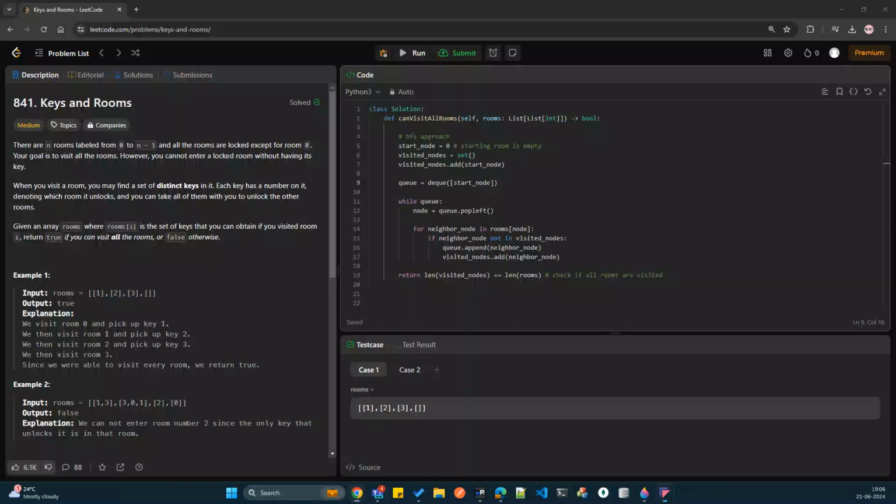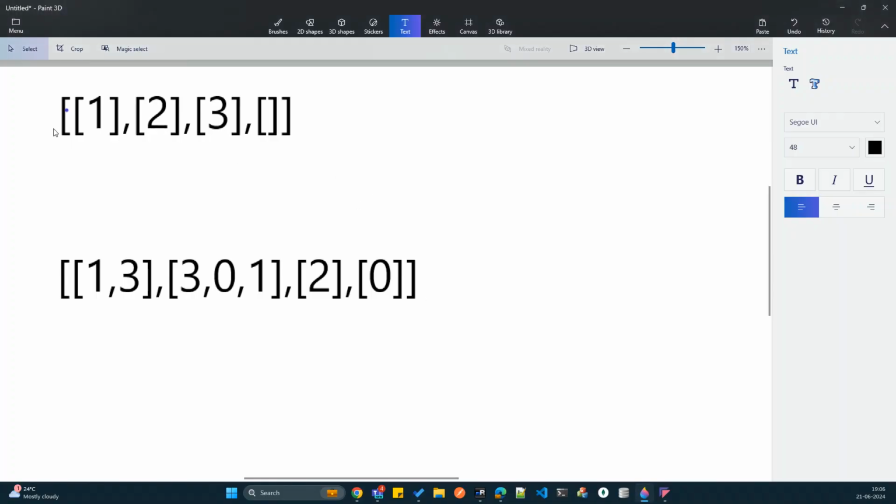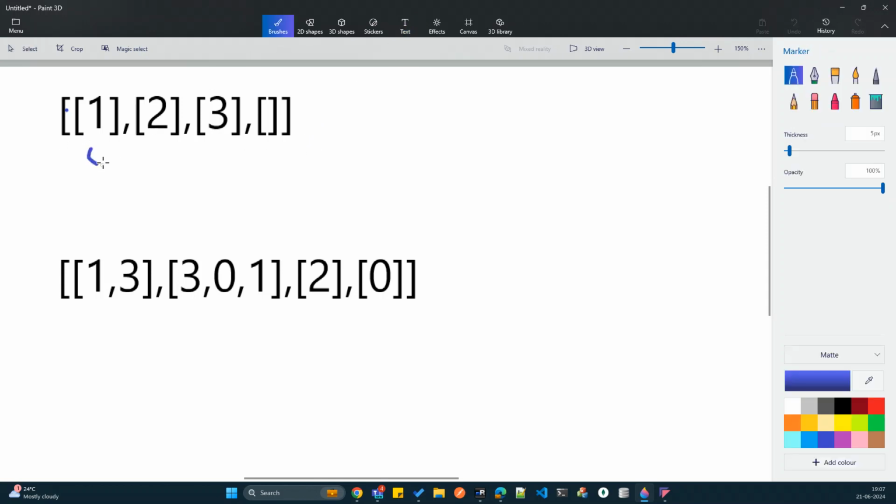Okay, so the next problem in LeetCode we are solving is Keys and Rooms. Basically, what is being given here is, let me just open Paint. We have got many rooms, let's say it's a list of lists, and you can consider each list as a room: the zeroth room, room one, room two, and room three.